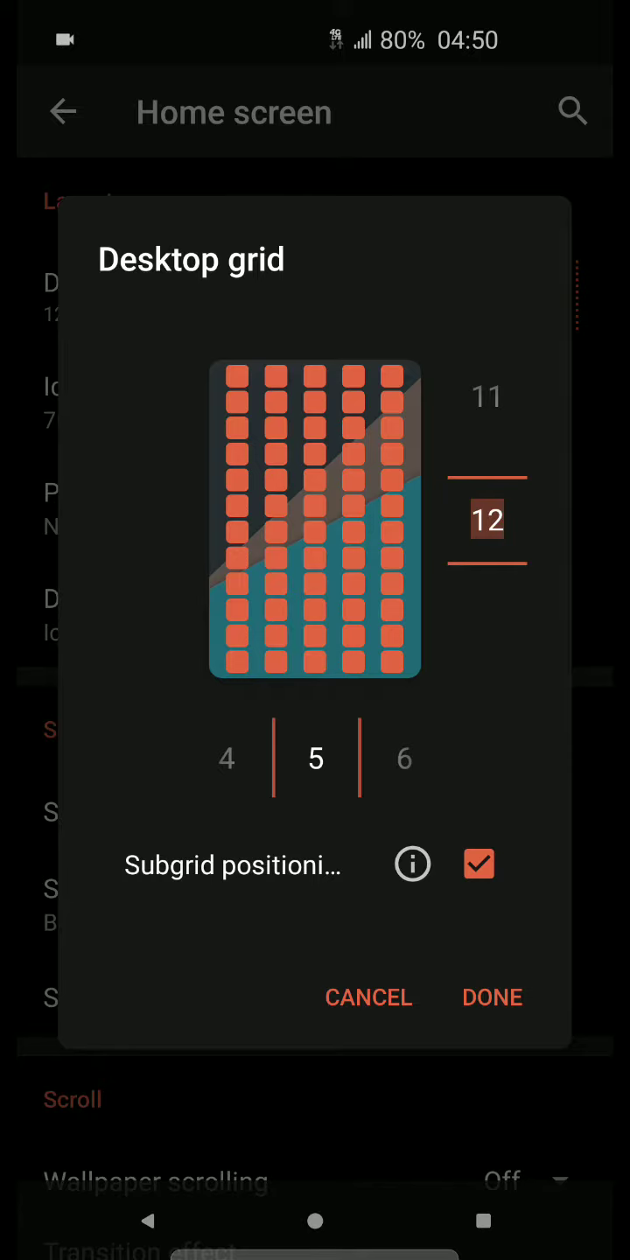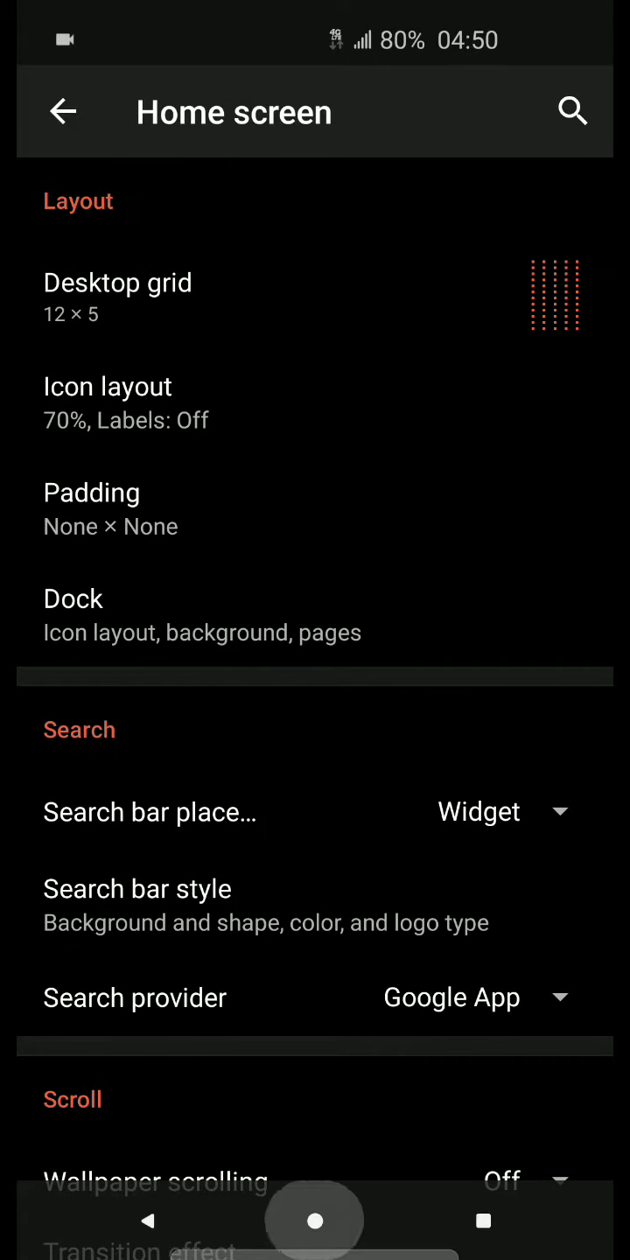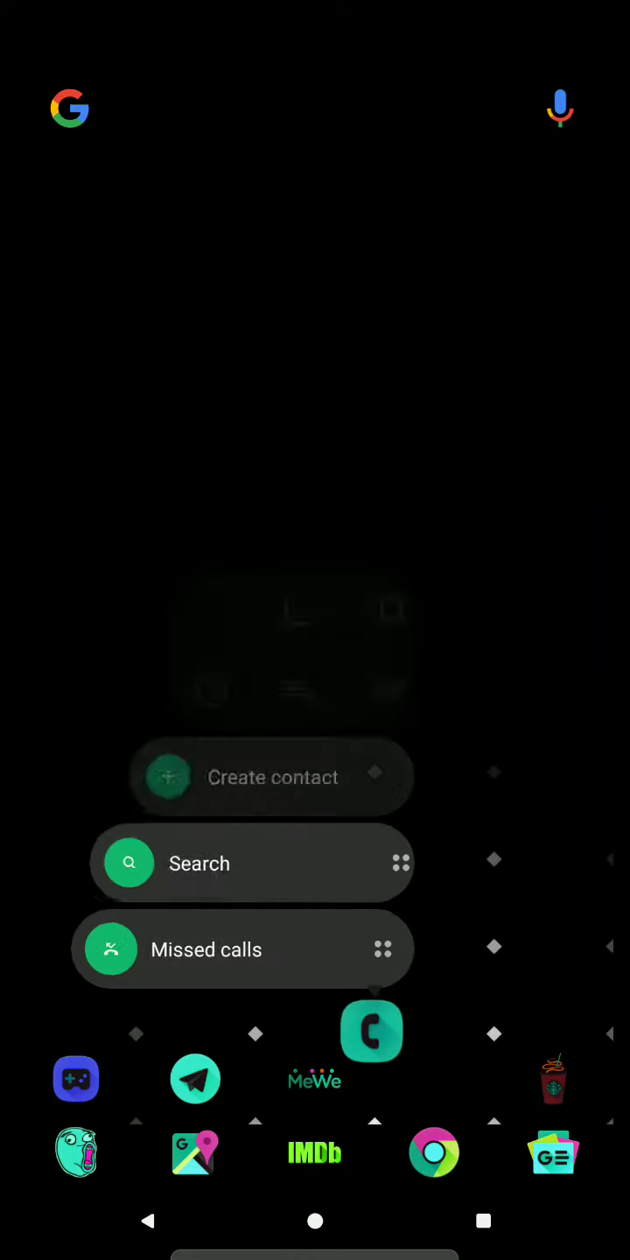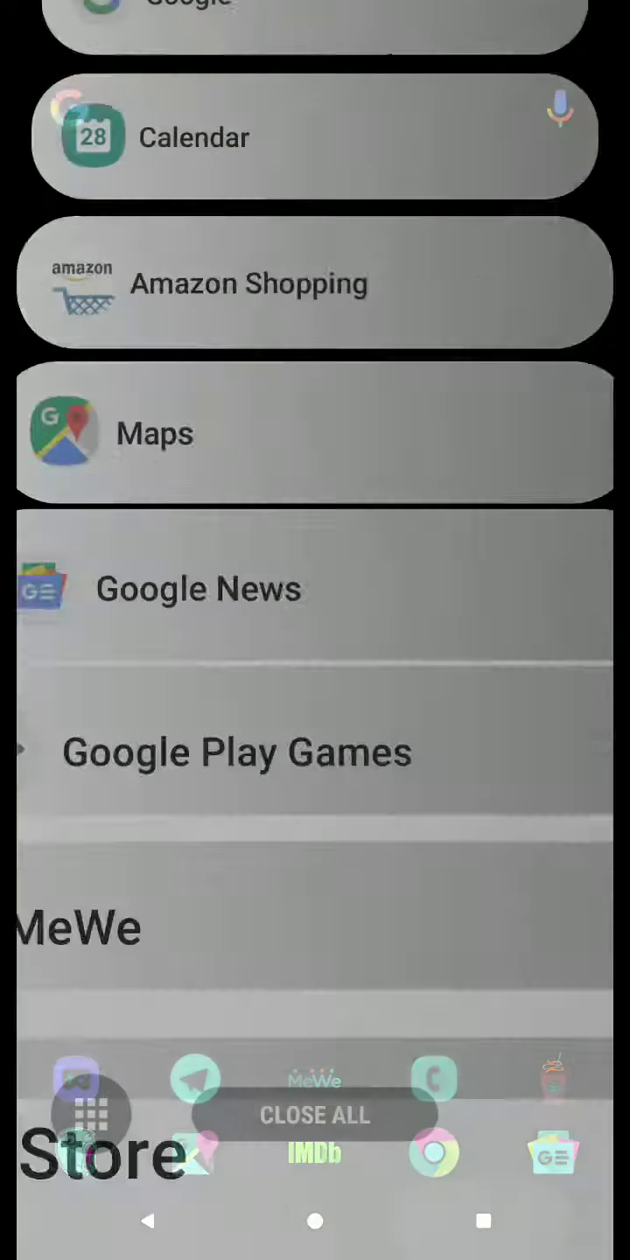Subgrid positioning, that basically means that if you're shifting an icon over, instead of going straight up in there, you can actually go into a subgrid position. I could bring it right next to my MeWe folder, or right over here next to Starbucks, or I can center it like a normal symmetric human being.